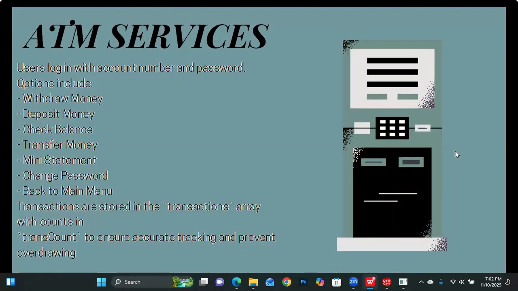Hello everyone. Now I'll explain the ATM services module of our bank management system. This module is designed for customers, allowing them to perform key banking operations such as withdrawing, depositing, transferring money, checking balance, and viewing their mini statement. It uses the same arrays that were declared globally to store all account information, including names, account numbers, passwords, balances, and transaction history. The total accounts variable keeps track of how many users are currently registered in the system.